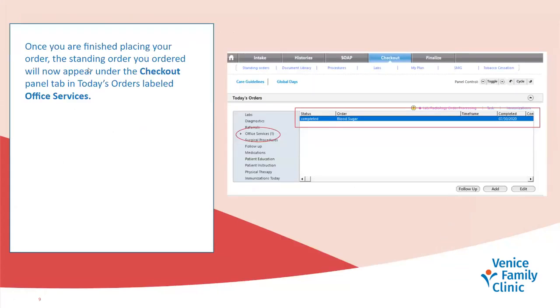Once you're finished placing your order, the standing order you ordered will now appear under checkout. If you go to checkout, you should see a number depending on how many office services were performed that day. Then if you click on it, it should show the ones that you ordered and completed.